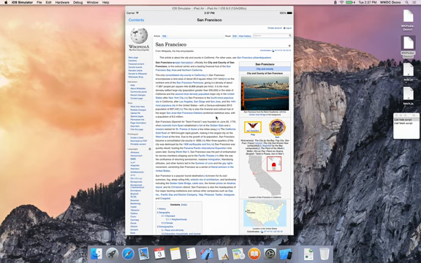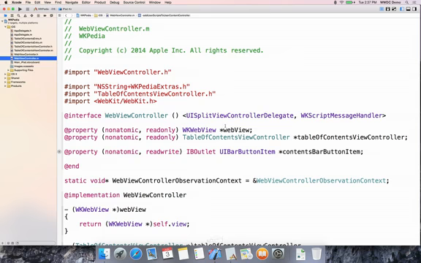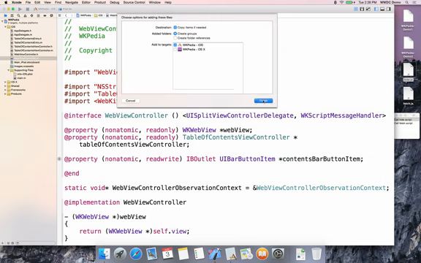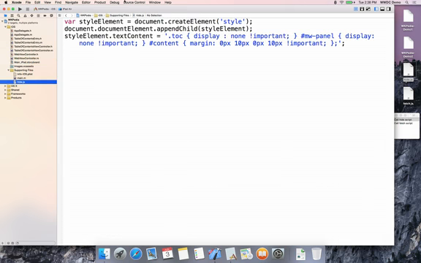So we can do this with two user scripts. First, we will add a user script to hide the things on the page that we want hidden, and then we'll go back and fill in our UITableView with another one. All right, so first I'm going to add a JavaScript file to my project. So I have one here called hide.js. So this is a really simple JavaScript file.